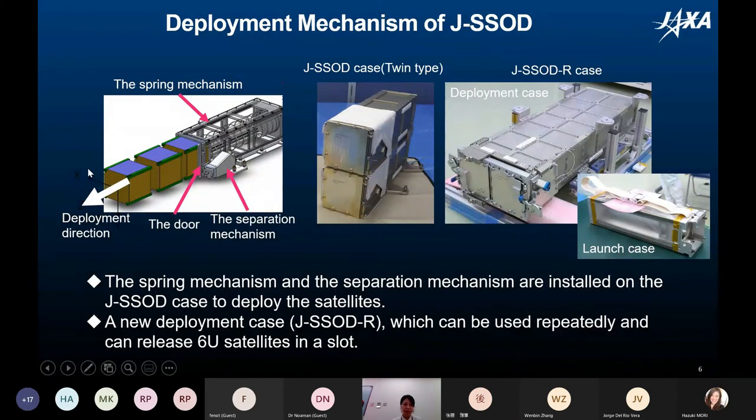For the deployment mechanism of J-SSOD, there is a big spring, this one, inside the J-SSOD case. And the separation mechanism here is set on the outside of the case. As the satellite is set, the big spring is compressed, and the satellite is kept in the case by this door. When the separation mechanism receives the command for release from the ground, the separation mechanism works and the door is opened. Finally, the satellite in the case is pushed by the spring and deployed.